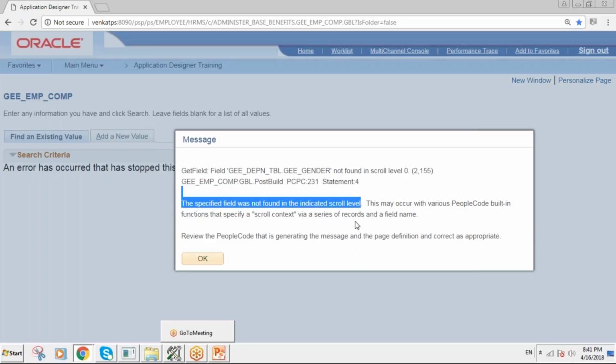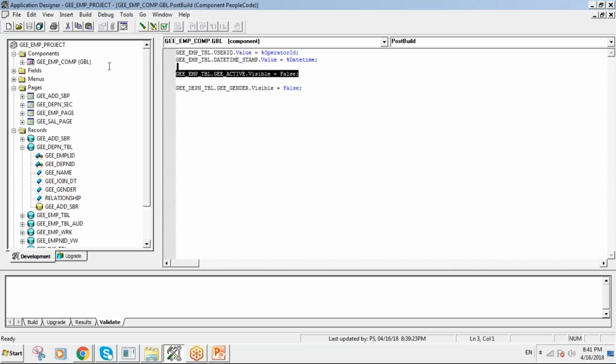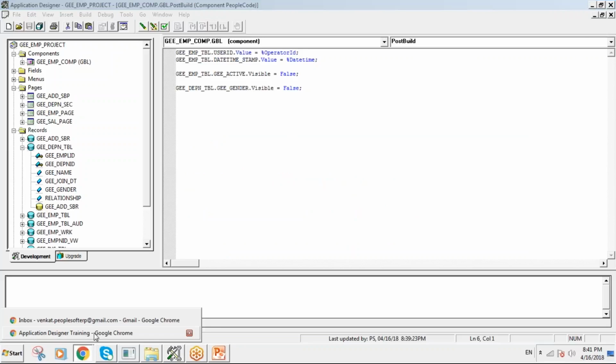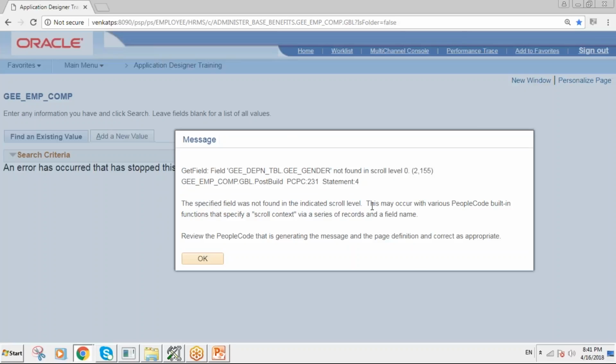We have not indicated level 0. Where did you indicate it in the PeopleCode? Have you indicated it is a level 0 statement? It is a level 1 statement. Geeta, have you indicated? No, no, no. Then why is the error message saying that? This may occur with various PeopleCode built-in functions that specify a scroll context via a series of records and a keyword. What is this indicated scroll level? Scroll levels 0, 1, 2, 3. Scroll level is nothing but page level.